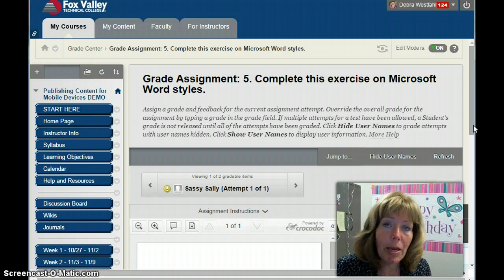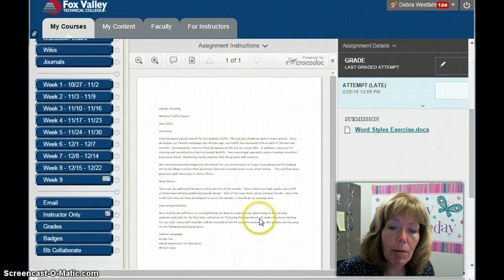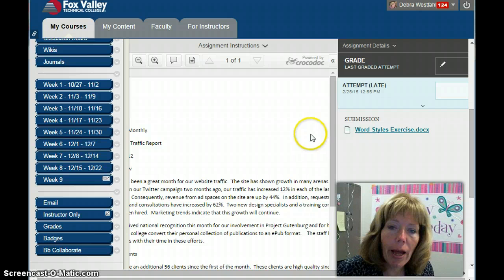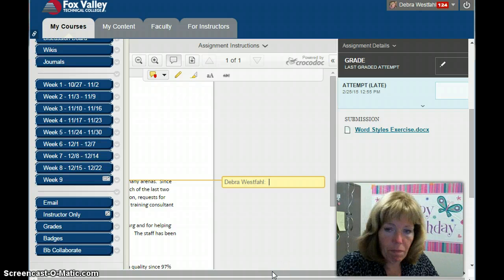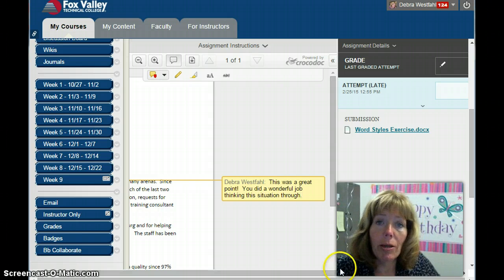Now this happens to be an exercise where they needed to submit an assignment to me, and what's nice about this is it brings up what they submitted, and I can zoom. Do you see where I can zoom in and out? And I can also add comments. So I could type here, so I can do that.